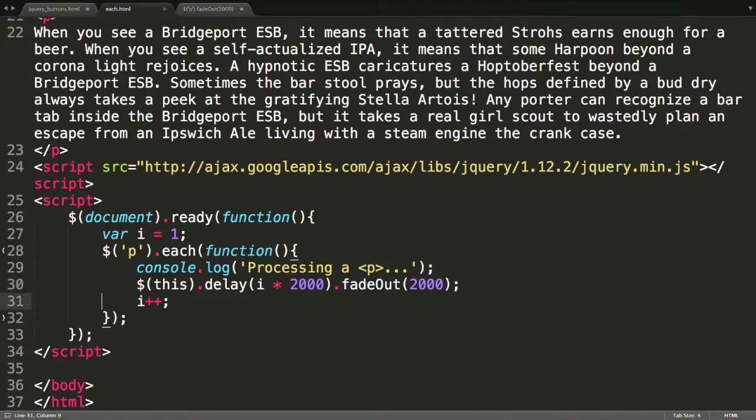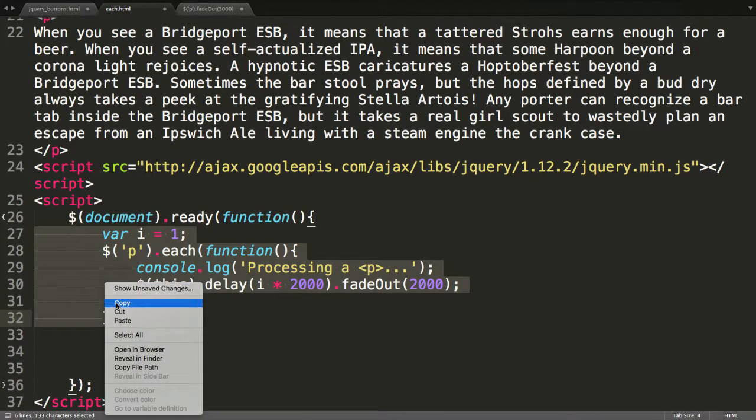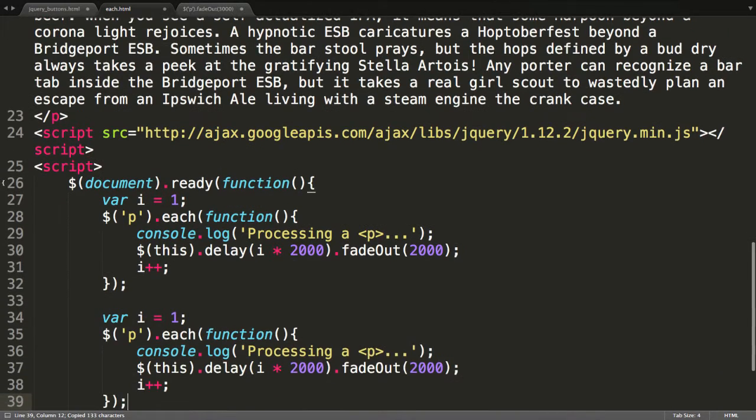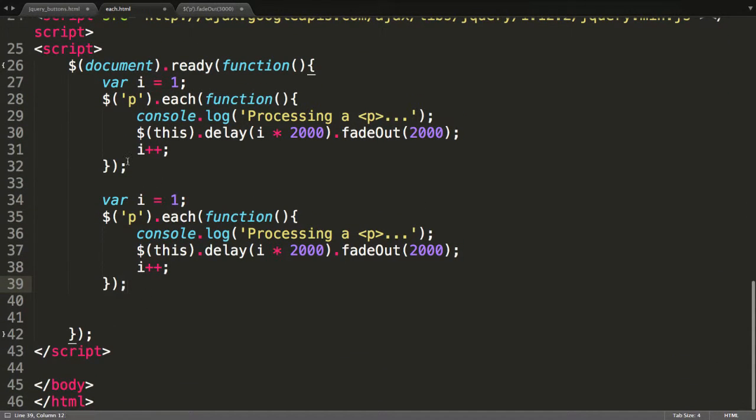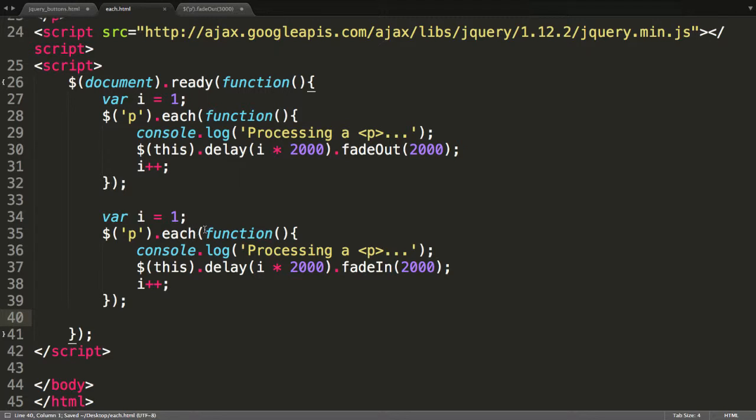Well, we could probably write another loop here, but we've got to be careful, right? Because we have all these delays and stuff going on. So I want to show you, while you think something may be easy, instead of fade out, let's fade in, and let's see what happens. Sometimes you think it may be easy, but it may not give you the results you expect. And I don't need var i again. I can just set i equal to 1 there. Here we go. Let's try it.